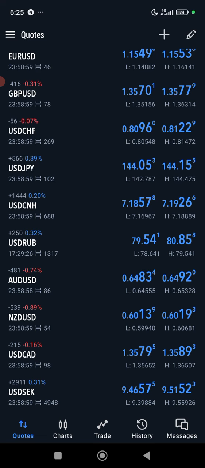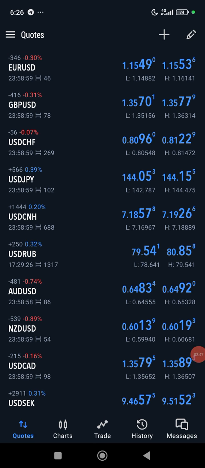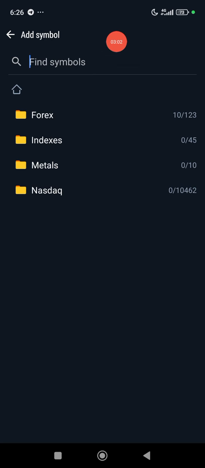Now, at the down part, that's where you see most of the tools and everything you'll be needing to place a trade in your MT5. The first one, which is the quote, is where you find all these currency pairs listed. Then, if you want to trade a currency pair, or maybe you add a signal and the currency pair is not already in your quote, you can click on this plus button at the top right corner and search for the pair here.